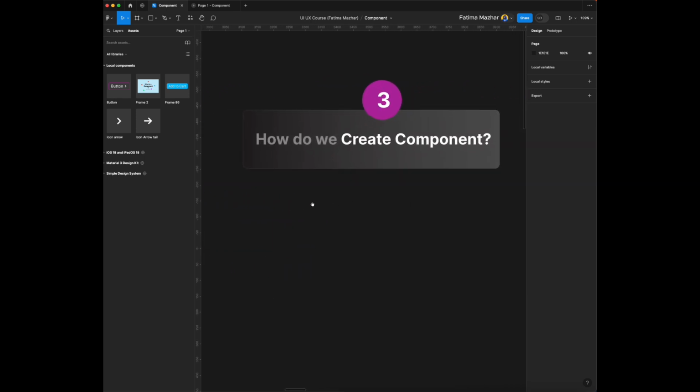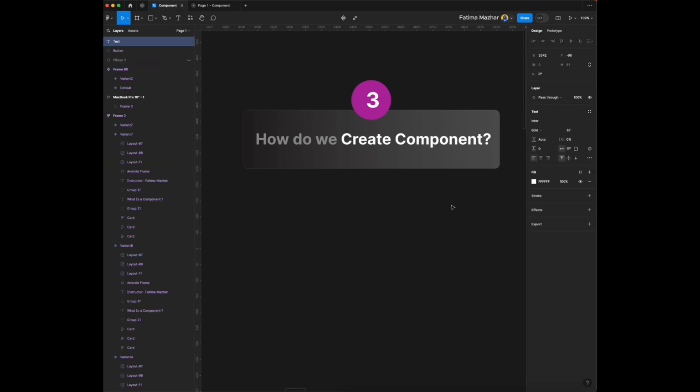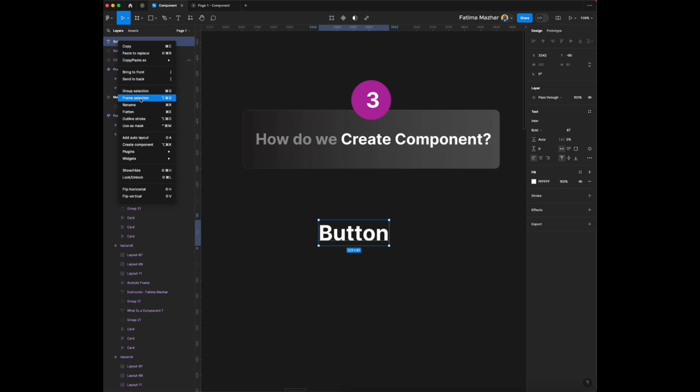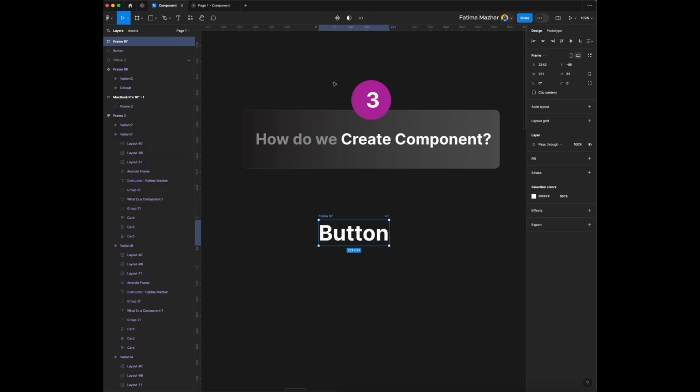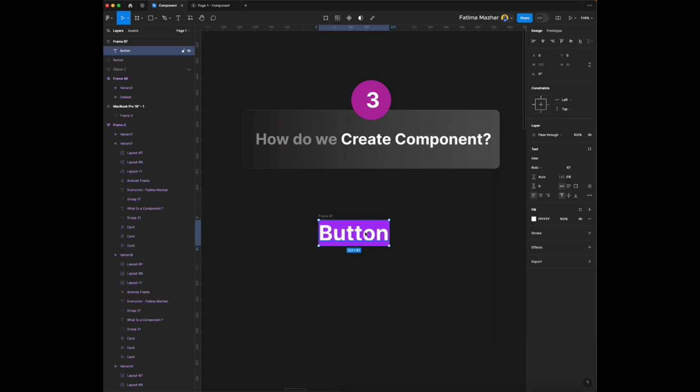Now we're going to recreate this button together. The first thing that we have to do is create a text layer. I will call it button. Now I'm going to frame this selection. Right click and then frame. We're going to give this a background color. Let's say purple. And I'm going to put an auto layout on this frame.